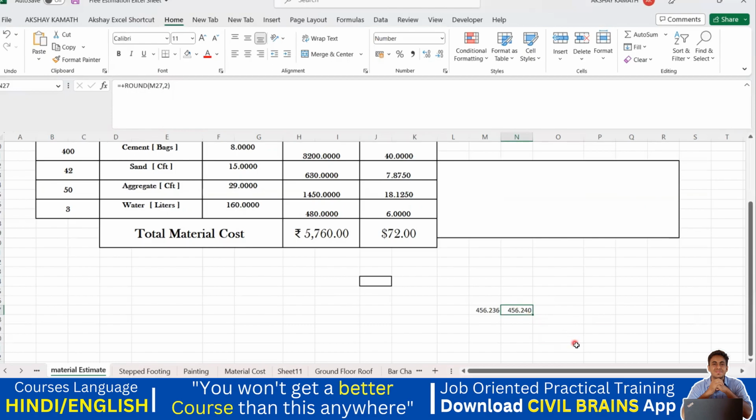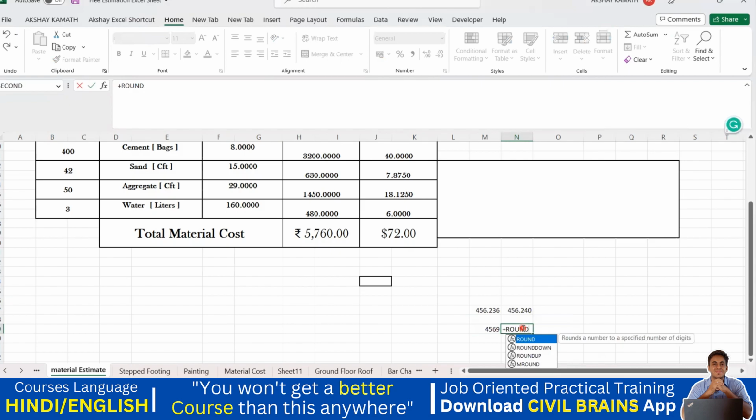Other than that, if you have some other number, let us say I have a number like 4569. I want to bring it to the closest multiple of 10. So what I'll do is, again I'll click here. I'll say ROUND, open bracket, click on this, comma, and I'll say -1 and close the bracket.